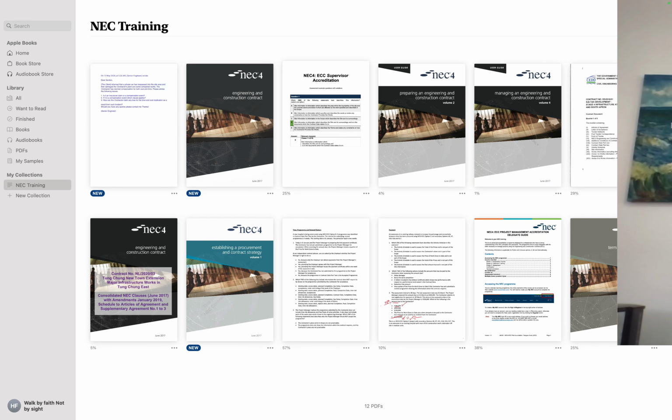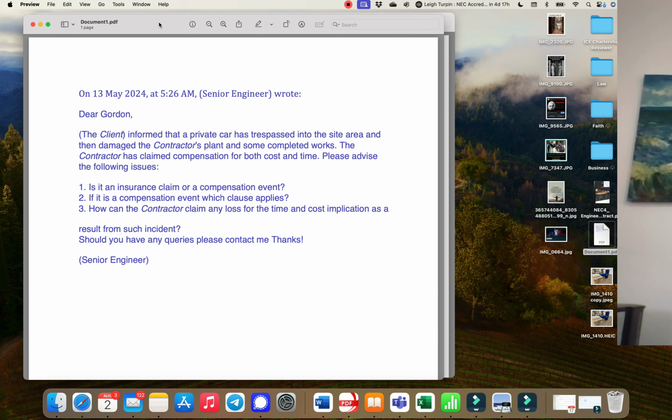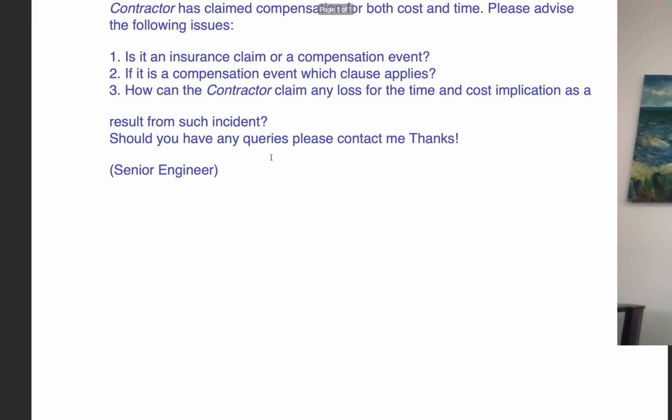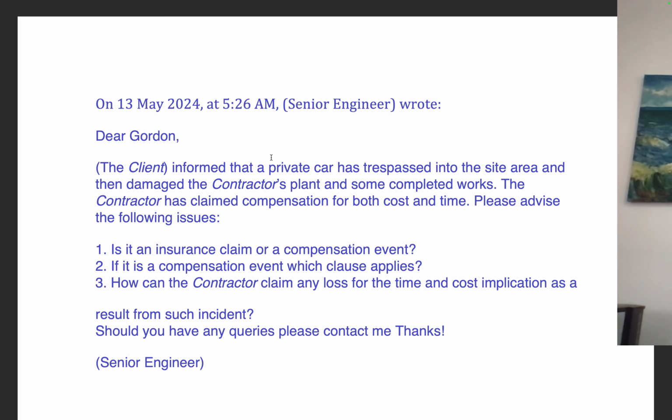So let me give you an example. For example, let me hide myself. If I go for this one, now on the screen here, this is a real example. I just replace some of the terms here, some of the names here, by the client and senior engineer here, like you see, because I don't want to disclose the names. Now this is a real email.